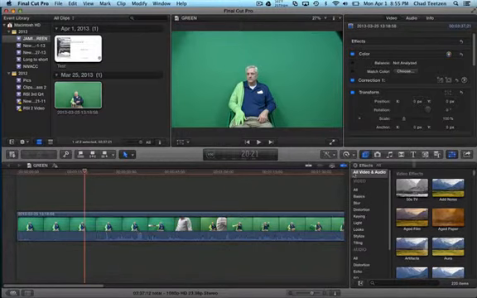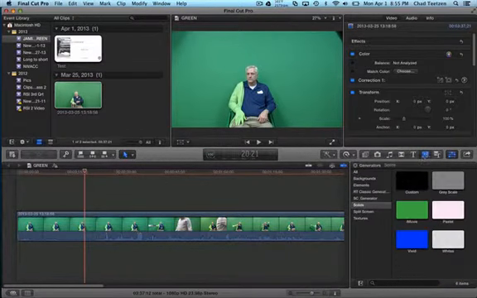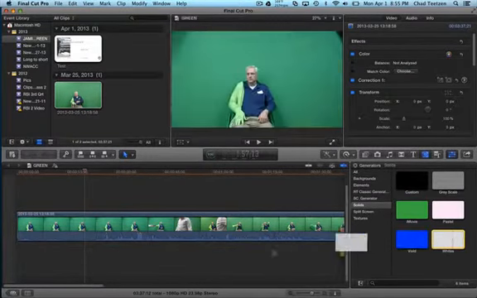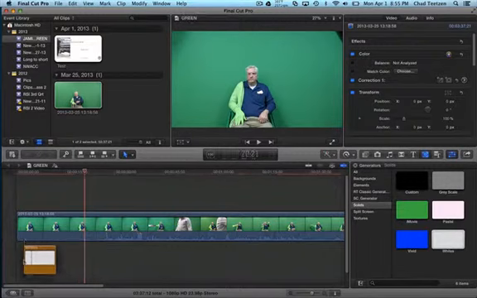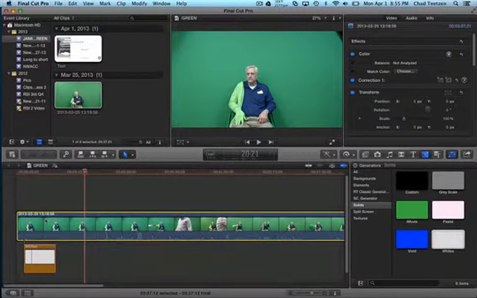And we're going to come over here to this generators icon right here, and in this case we'll just select a white color and put it below this, because any video above something is going to be dominant, and we want Jamin to be over the white. So we've got several problems here.